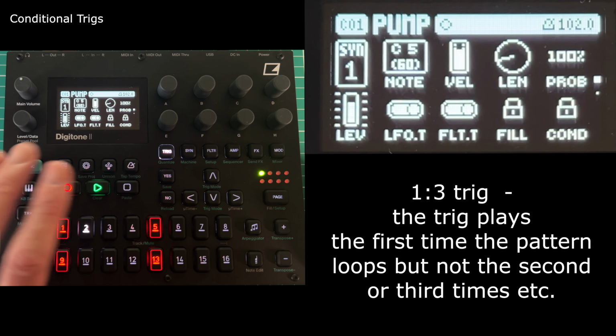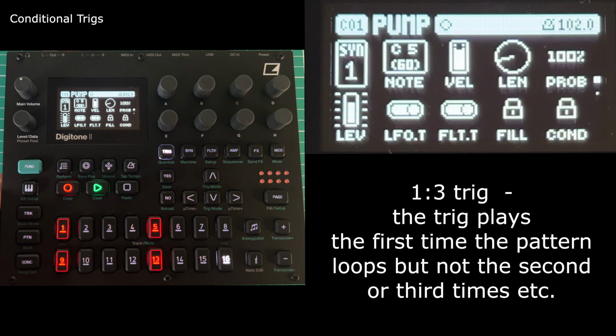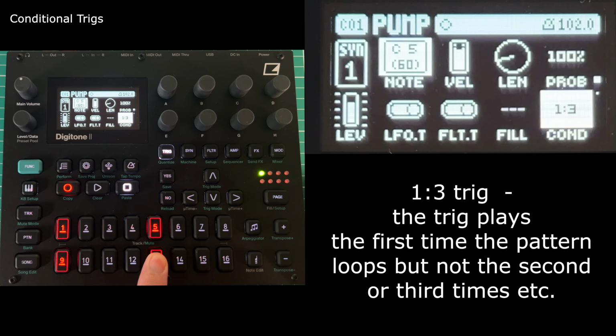So it'll play this time, not this time, or this time, but it will play this time, but not this time, or this time, but it will play this time. Get the idea. So 1, 3 means that it plays on the first of every third loop.